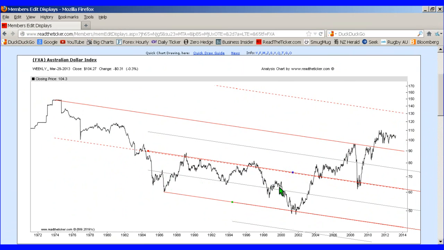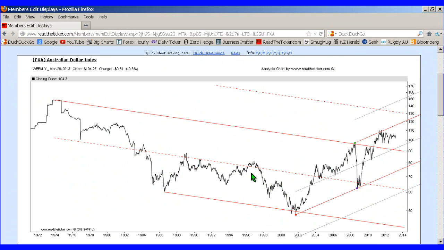Take my middle channel, using my quick draw channel tool. You can see the middle line is pretty important there as well. Obviously, if I draw my channel up here, see what happens. Yeah, it's pretty important. Point there, point there. At the moment, we're in the middle of that channel there.